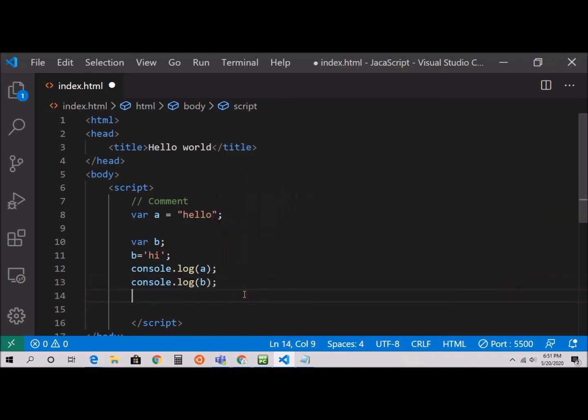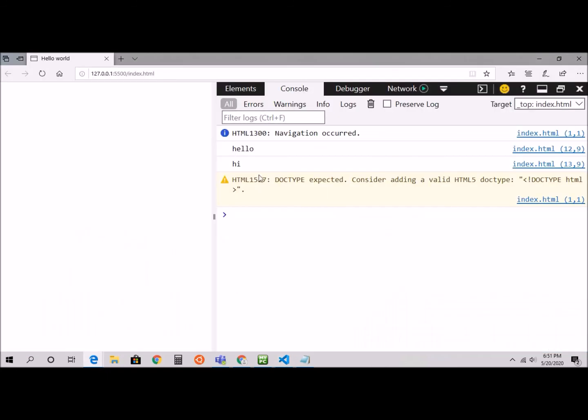So I created one variable named a. I stored my string hello in a, and I'm printing a. Same thing I did with b, and I'm printing the value of b, right? And b is the name of my variable. Those are two ways: either you can declare and then initialize after. And let's see. Hello and hi.